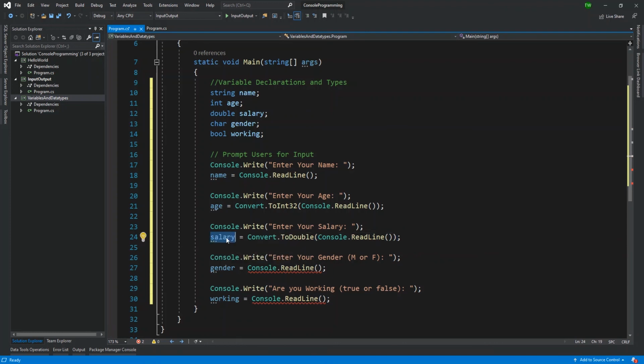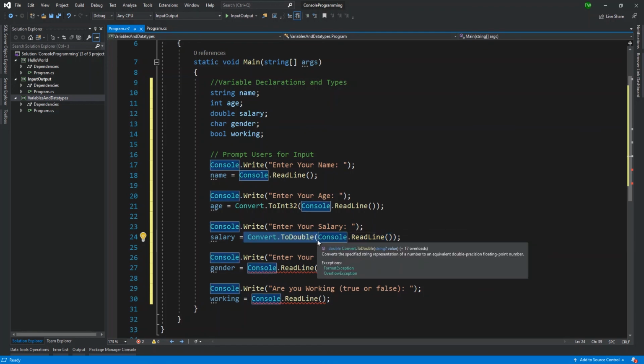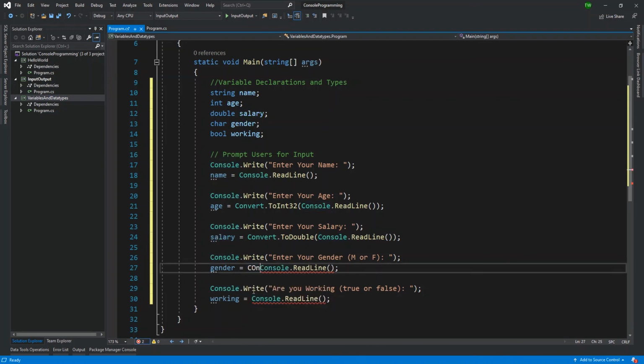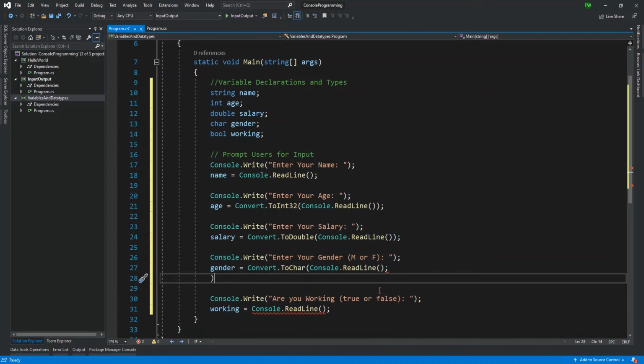So there we go. Salary is expecting a double. So we're getting the input from the console, which is coming as text, converting it to double. So whether or not it has decimal places, it will treat it like it does, and then it will put it in our double. For char, we have Convert.ToChar. So you have a Convert for almost every single data type that is in C#, right? So you have quite a few data types.